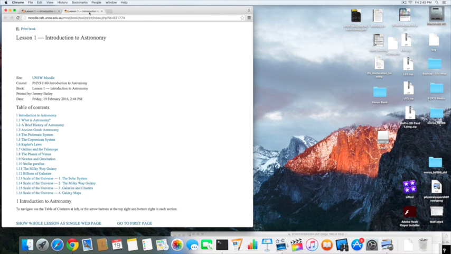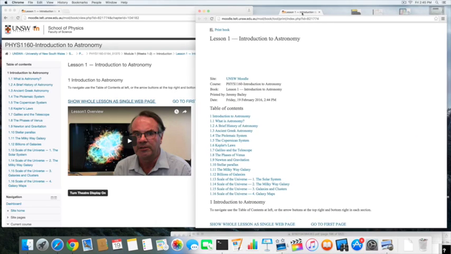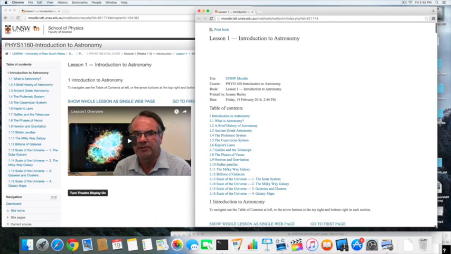Then if you look at the tabs at the top of your browser, the lesson will have opened in a new tab. You can take that tab and you can drag it off the main window, and then you have the whole lesson in its own window.